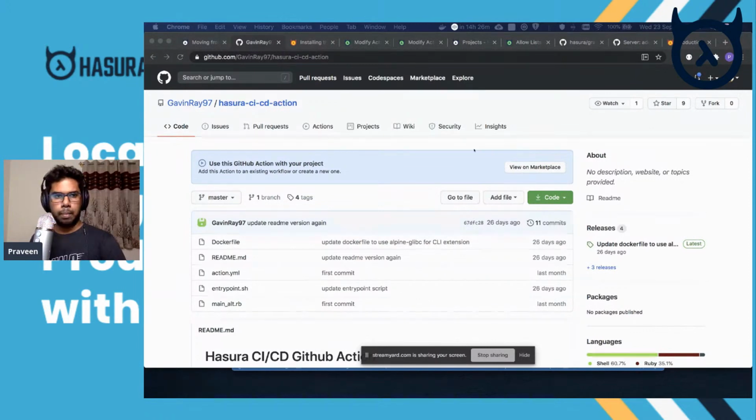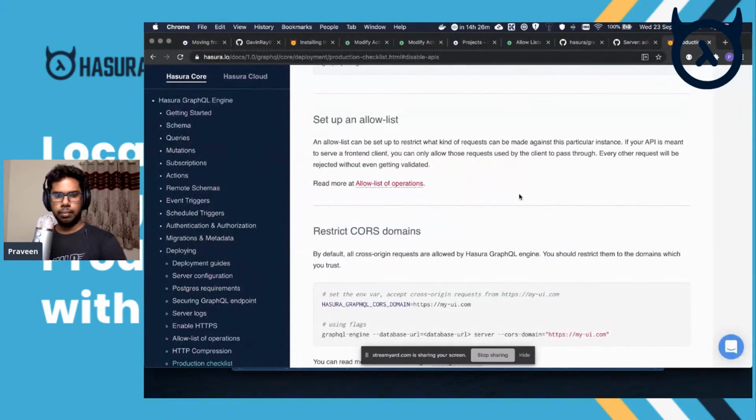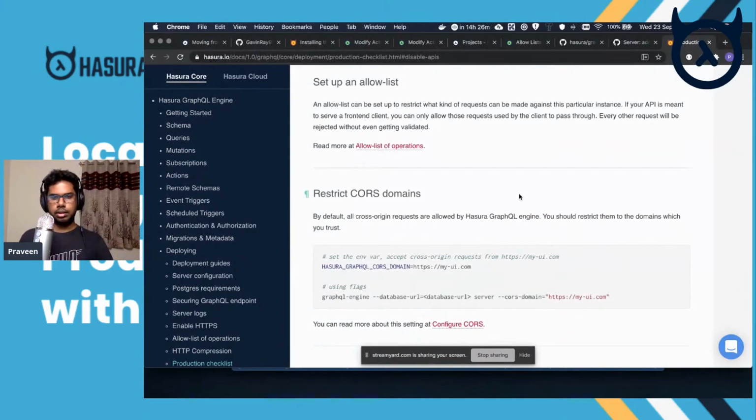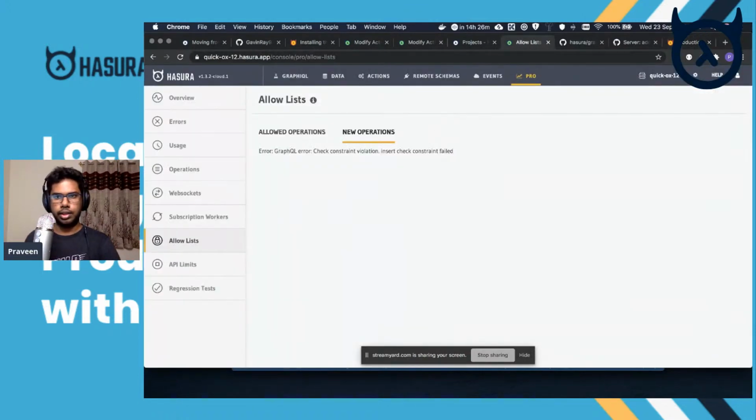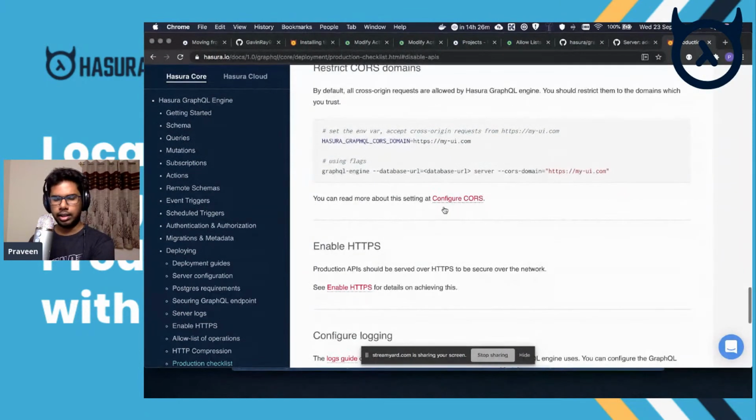Cool. So this is fine. So a love list is pretty similar. You can set it up on your OSS version or on Hasura Cloud, depending on what queries you want to do. I think HTTPS is a no-brainer. You have to enable it wherever you host it.